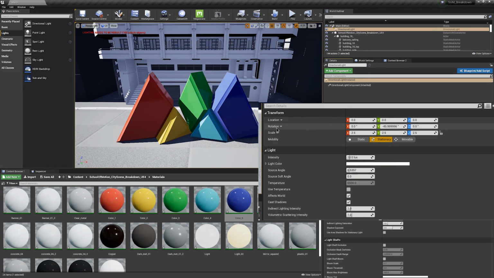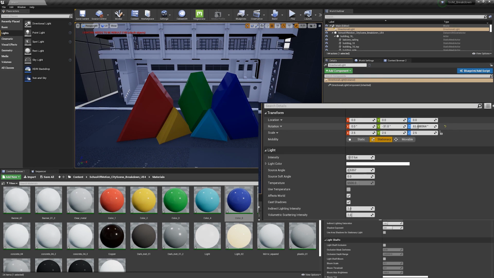And then from here, we just play with the rotation to get our lighting the way that we want it to be. So on my Y, -31 looks pretty good. And then for my Z, I think it was around 88, because that gave us this nice lighting in between the alley here and everything.